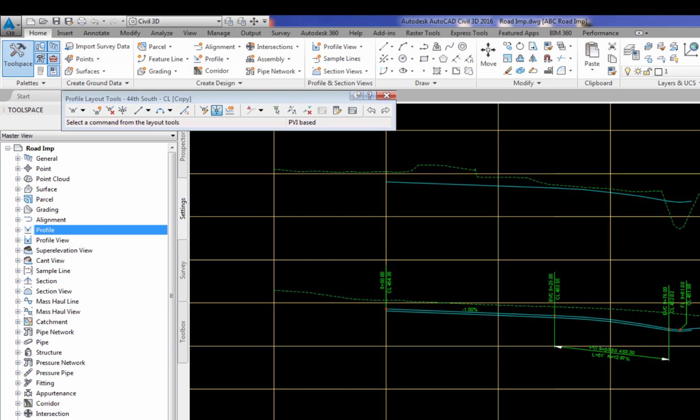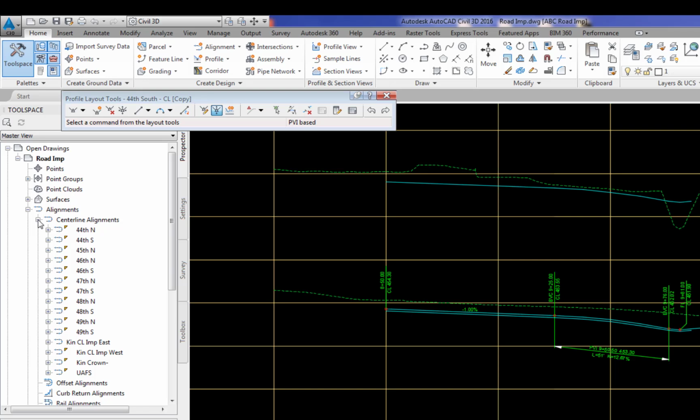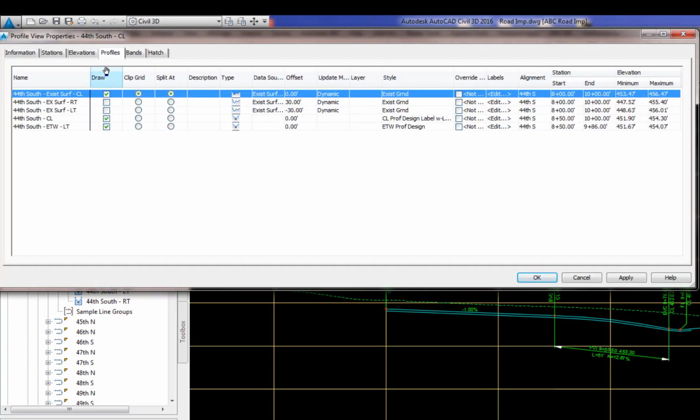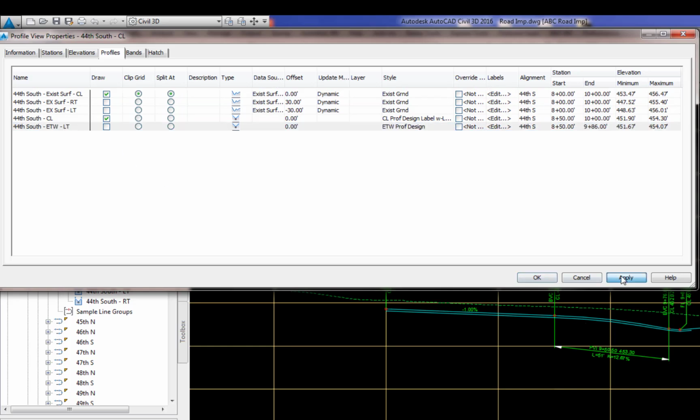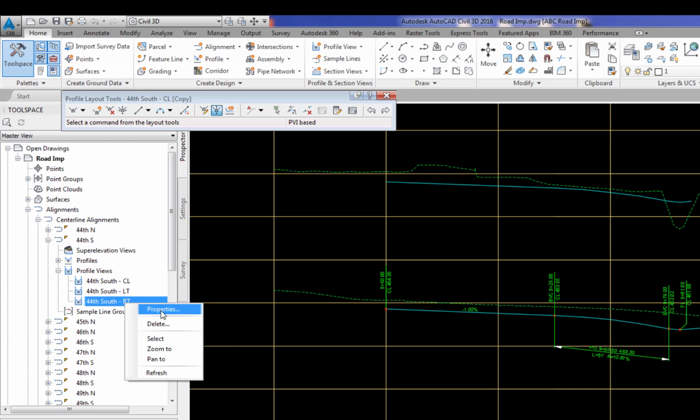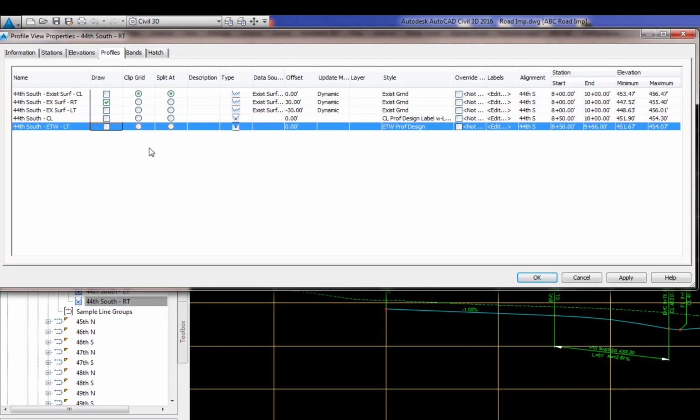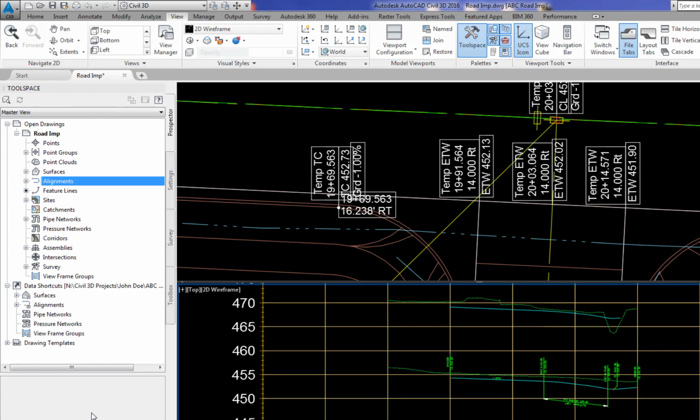Use Prospector to remove the display of the left profile in the centerline and right profile views. Prospector, Alignments, Centerline Alignments, 44 South, Profile Views, right-click Centerline, Properties, Profiles tab, Draw column, remove the left ETW, Apply, OK. Repeat for the right, Properties, remove the left ETW, Apply, OK. The screen shows two viewports at 44 South with the plan view on top and the profile view on bottom. The 44 South ETW right profile has been created and is shown.